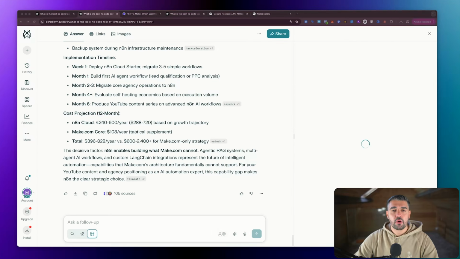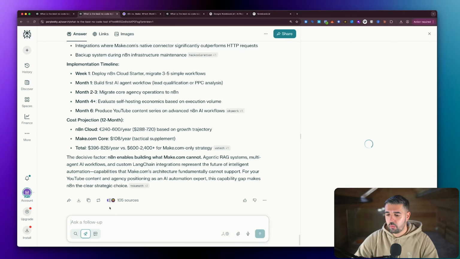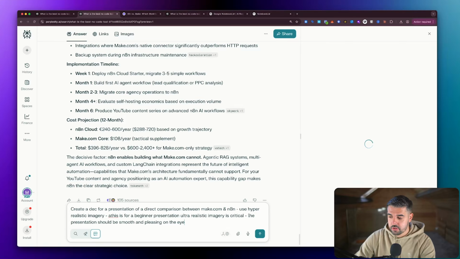Now, whilst NotebookLM's doing its thing, I'm going to come over to Perplexity and show you the difference here, okay? So when it comes down to the options that we have available to us in Perplexity, if we tick this, it is a pro feature. You will have to be on the pro plan for it. But I'm going to give it the exact same prompt as what I gave NotebookLM, and I'm going to fire that off.